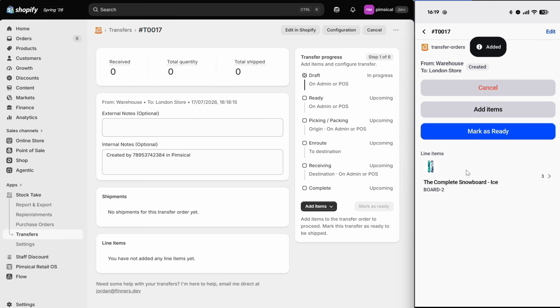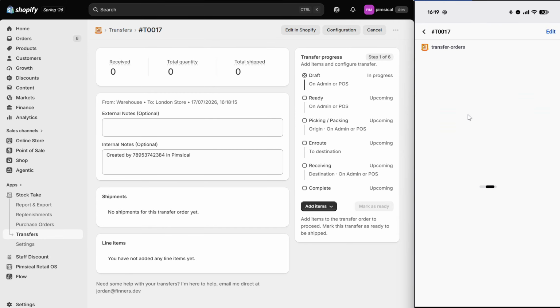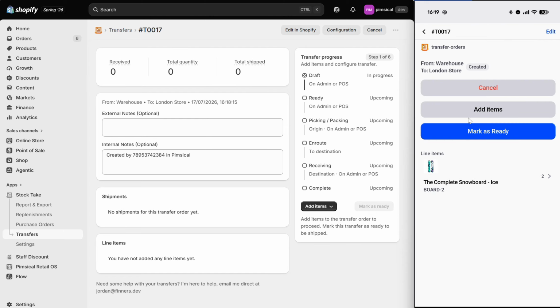We can select the product and add some to the transfer. Again, we can do this until we're happy. If we need to make any changes, we can select the item and update its quantities or remove it like so. Let's see what other options we have in Shopify admin.